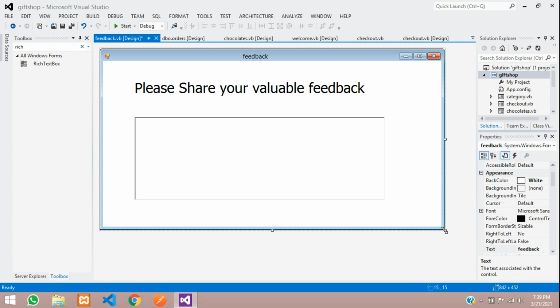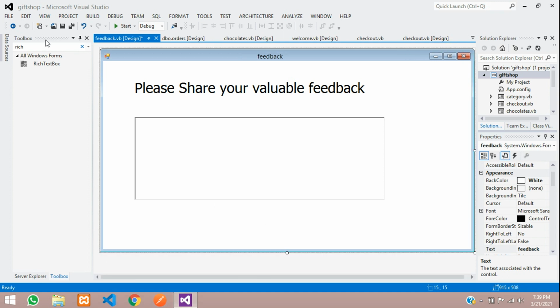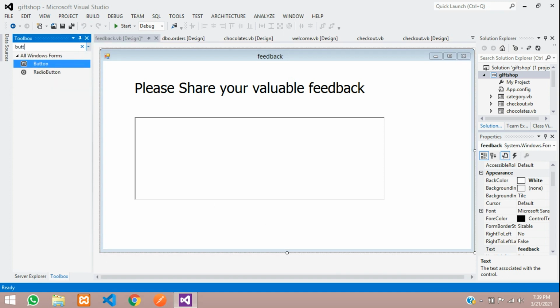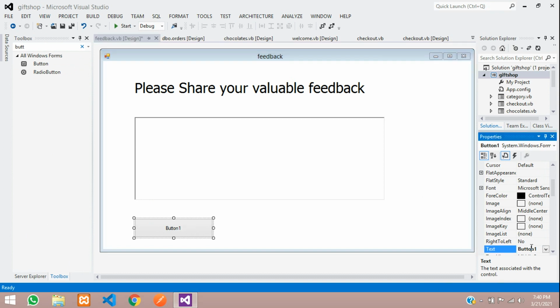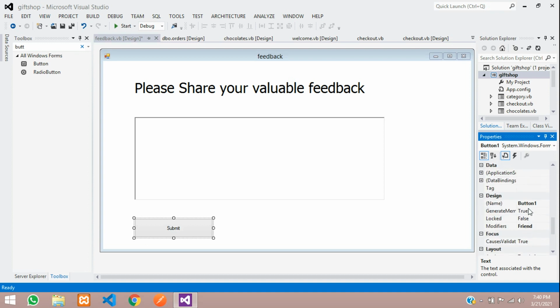So once the user has given the input, he has to submit it, right? So we are going to add buttons. Add a button, the text will be submit, and the button name we are going to say submit feedback underscore button.